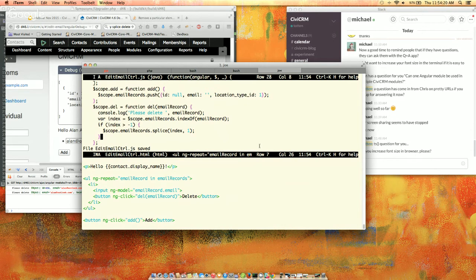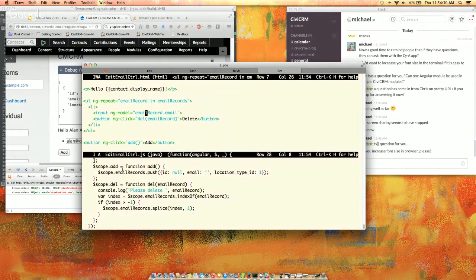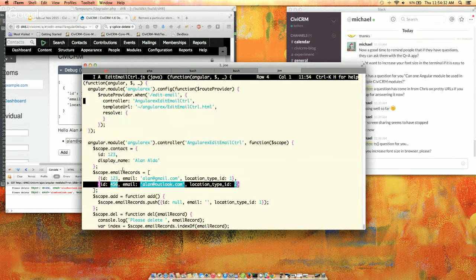That's about all we can do with our fake data. Now we need to start hooking it up to some real data. Instead of hard coding Alan Alda, let's look up the current user. All right. Now, how do we look things up? We want to use the CRM API, and lookups are a fairly common thing when you request a page.